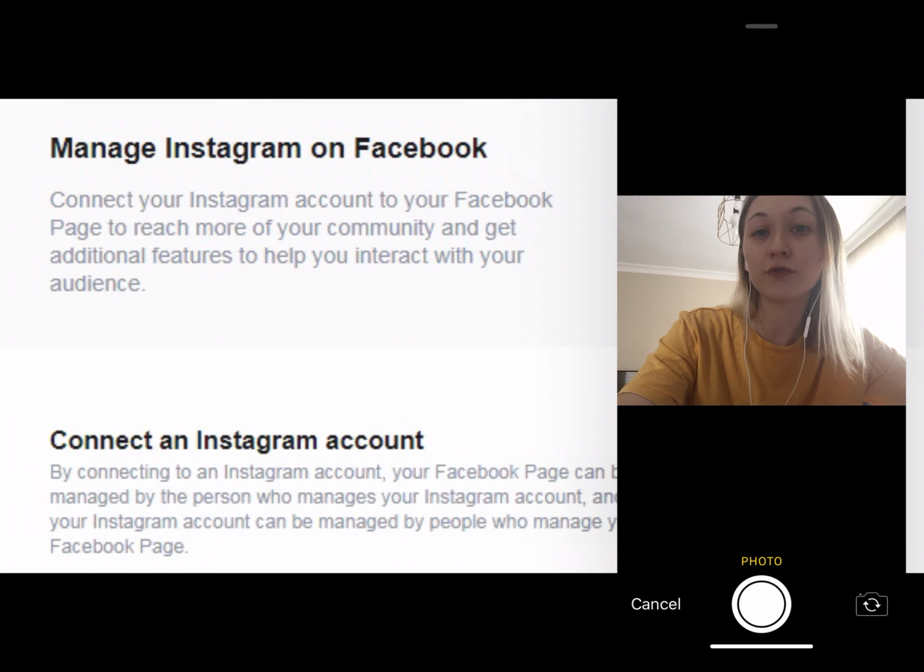Also, the caption of your Instagram post will be the same as that of the Facebook post, so write it in a way that is suitable for both platforms. However, you do have the option to edit the caption for Instagram after posting. So if you want to add more hashtags to your Instagram caption, then you can simply edit the post on Instagram and add hashtags.